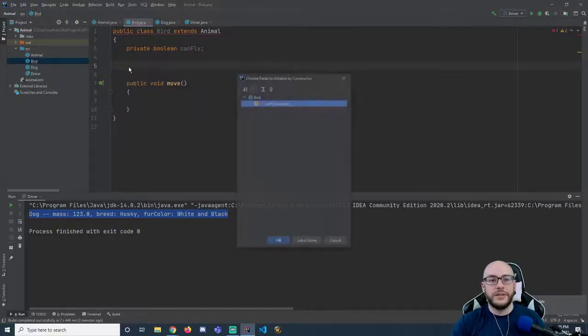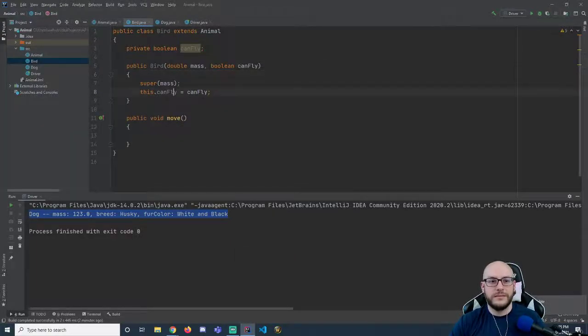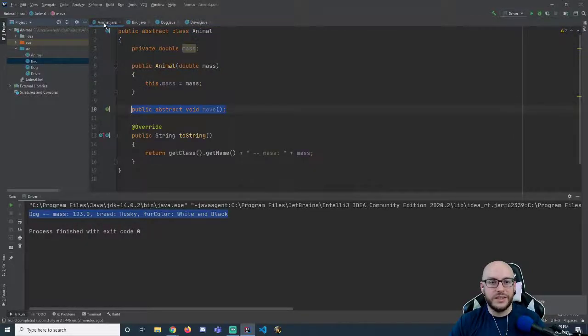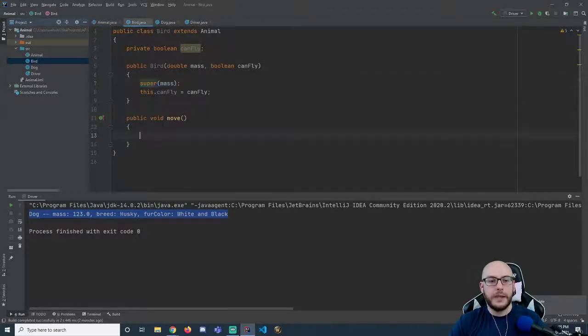I'm going to alt insert a constructor. So notice this is happy now. Previously, I was trying to call a no-args constructor in Animal, and such a thing doesn't exist. Now I'm calling the constructor that actually does exist. Boom. Okay.